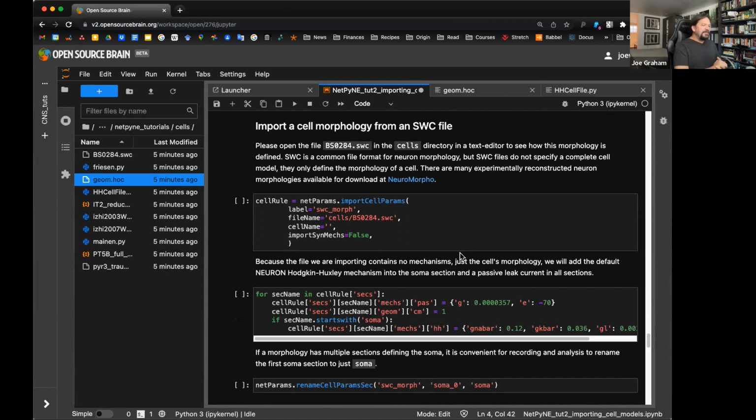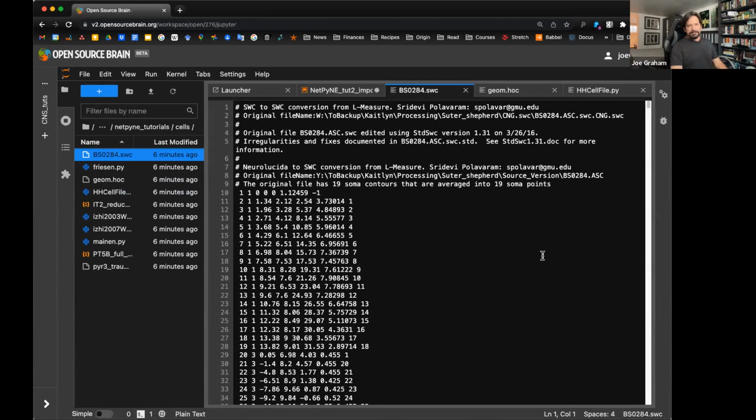An SWC file is a standard morphology file. It's just a list of 3D points and their connectivity that define a morphology. So by definition, it does not have any mechanisms or anything inside. It's strictly the geometry of a neuron. We can take a look at what an SWC file looks like.